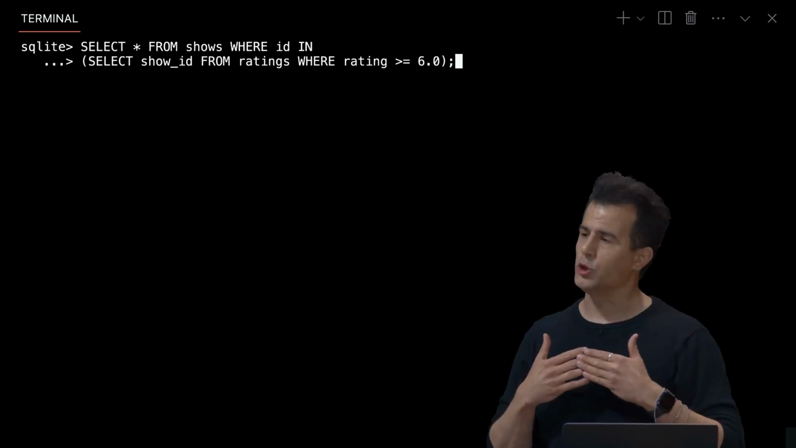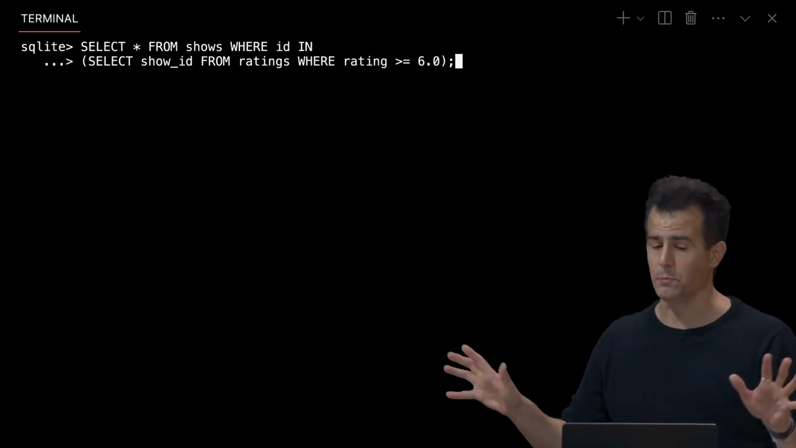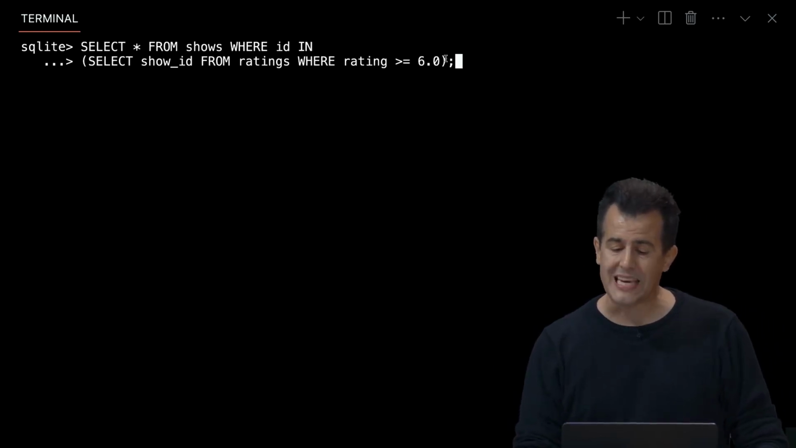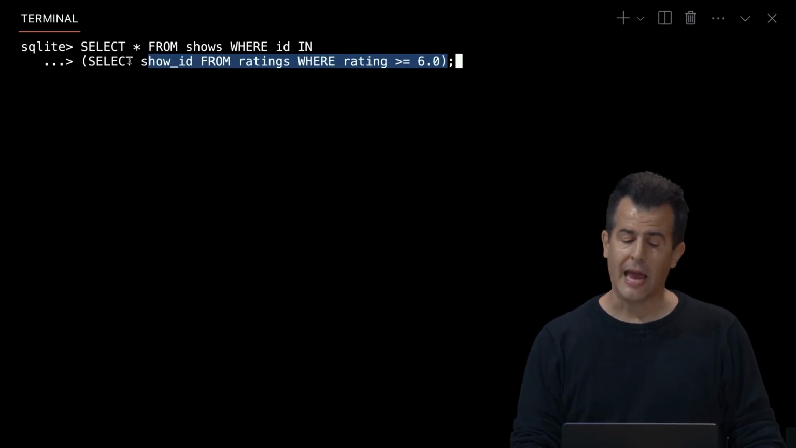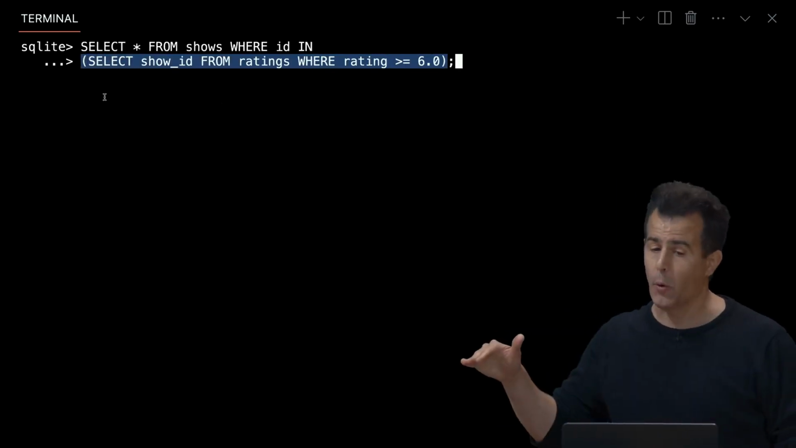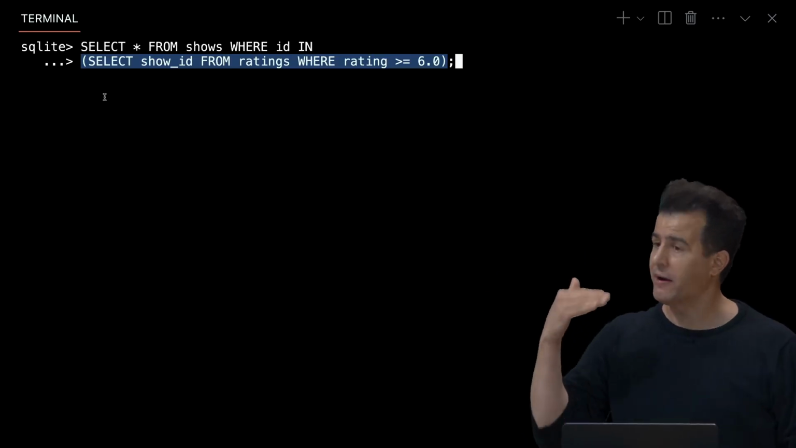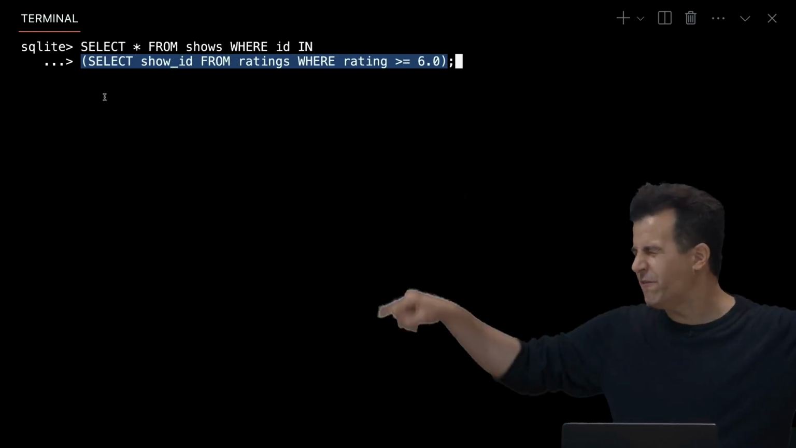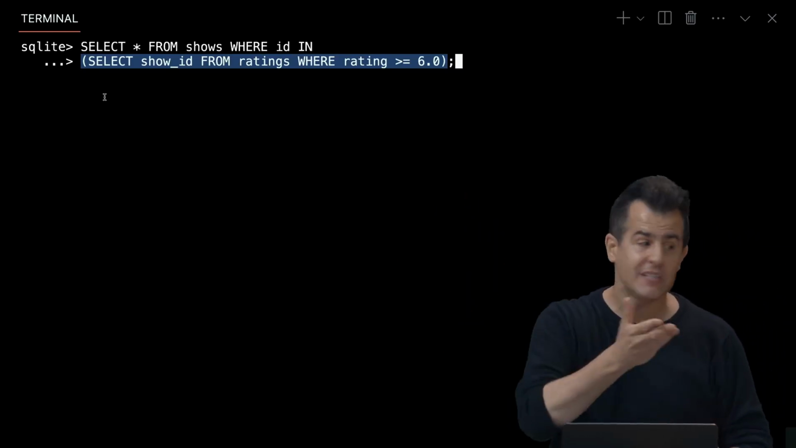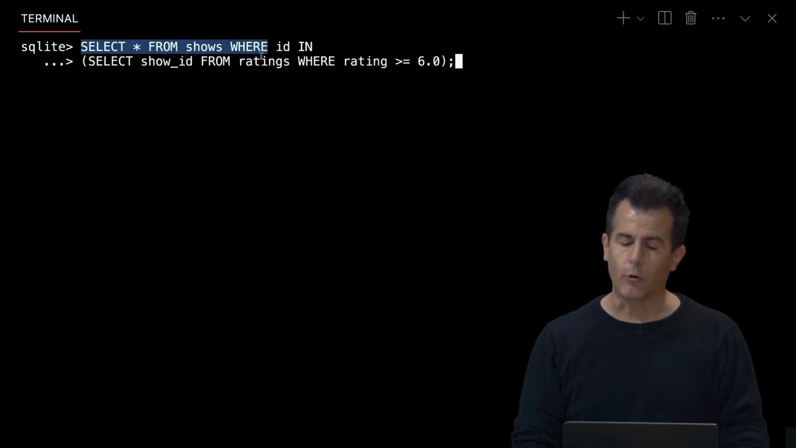So I've separated this onto two lines. The dot, dot, dot is just a continuation character, which means same query, multiple lines. But the parentheses are deliberate, just like grade school math. I want what's in parentheses to happen first. And so what the database will do is select, as before, all of the show IDs from the ratings table where the rating value is at least 6.0 out of 10. And that's going to return to me effectively a list, some kind of collection of show IDs, which previously I was copying and pasting. Now, the database will do the legwork for me.